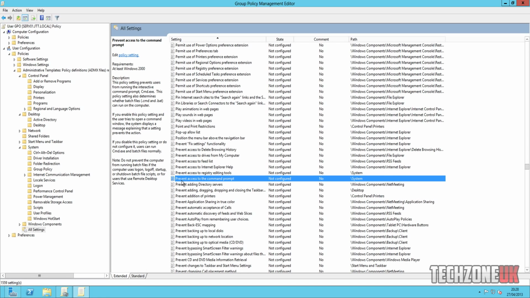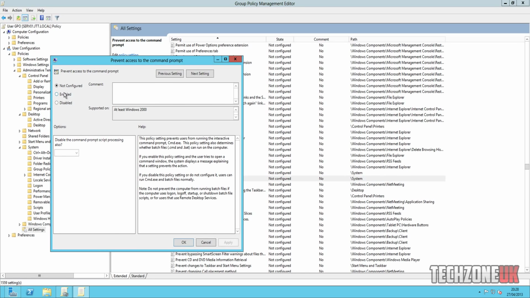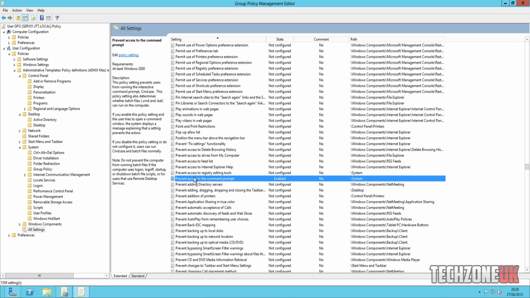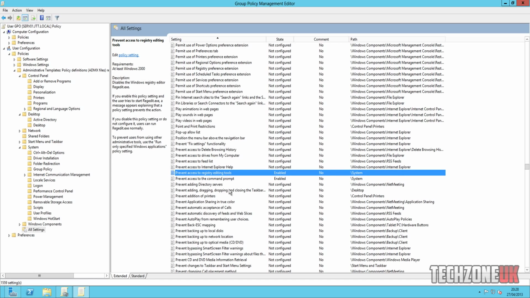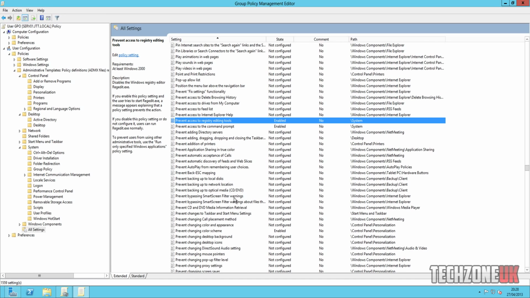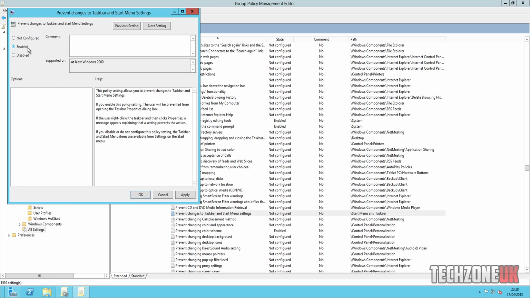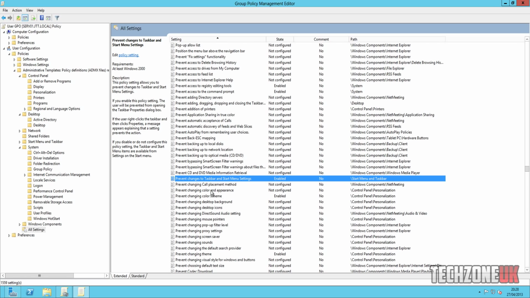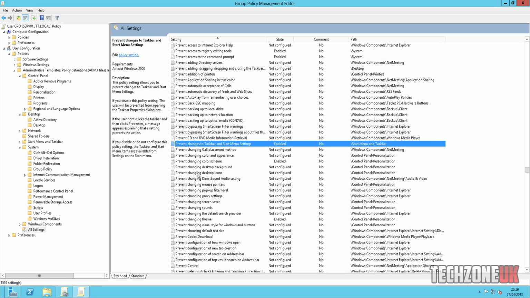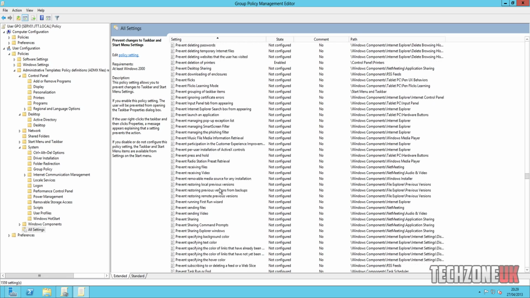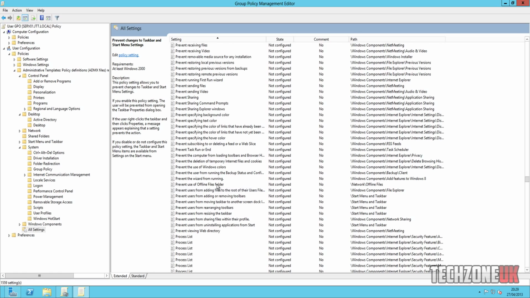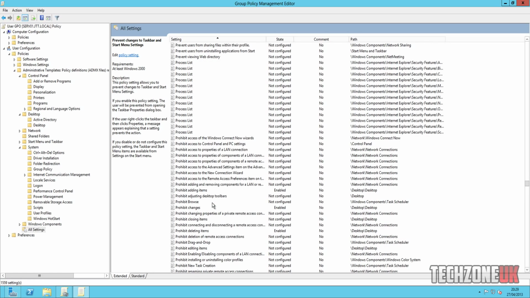Look here, we've got Prevent access to the command prompt, so we're definitely going to enable that. We don't want people being able to access the command prompt at all. Prevent access to registry editing tools, we don't want that. There's literally so much stuff you can do here. Prevent changes to Start Menu and taskbar. This would probably take ages to go through, but it's worth making sure you cover all the little bits you don't want your users to be able to do, and this list pretty much covers every single thing you can do in Windows.